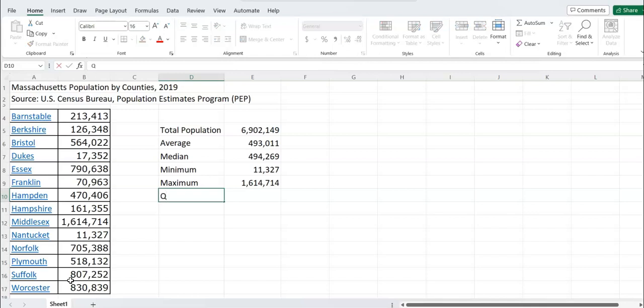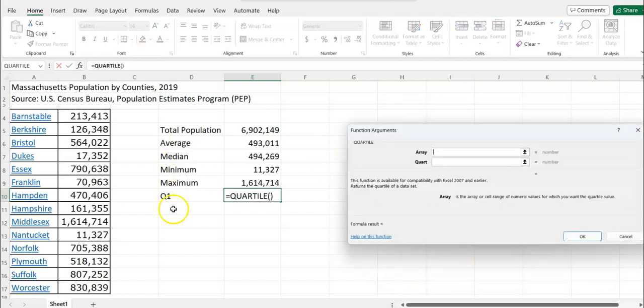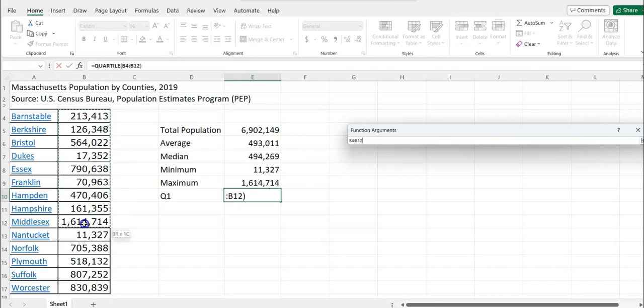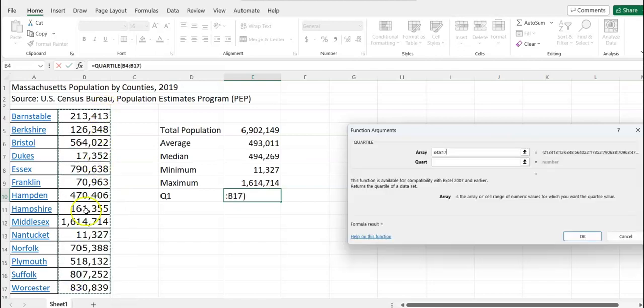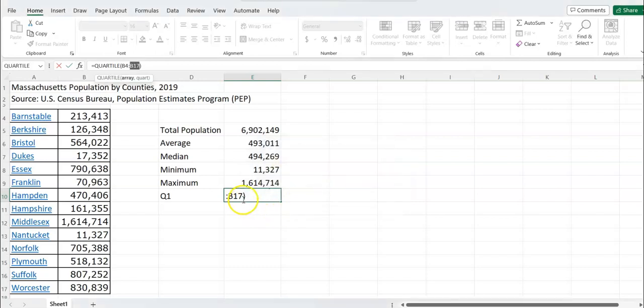All right, so now we want to go Q1. Go over to auto sum, more functions. In the gray area, just type in the word quartile. And you hit go, and it brings you right to it. It highlights it in blue. Now, this is a two-step process. It's asking for the array of values. So you highlight from B4 to B17, hit enter. And if you notice, it's asking, we got a problem. So we'll do it again.